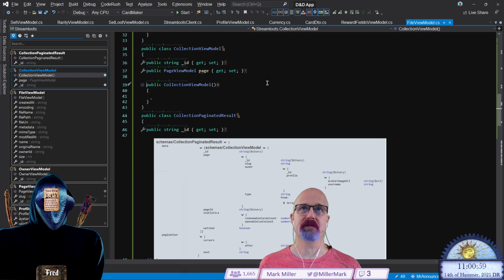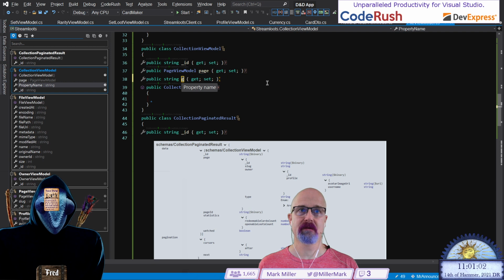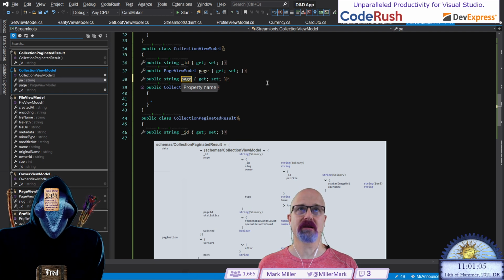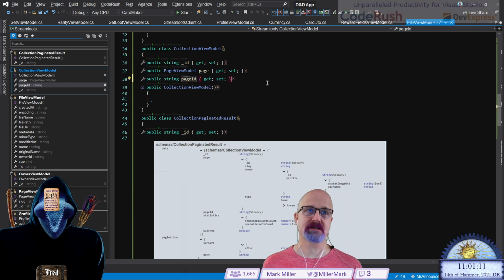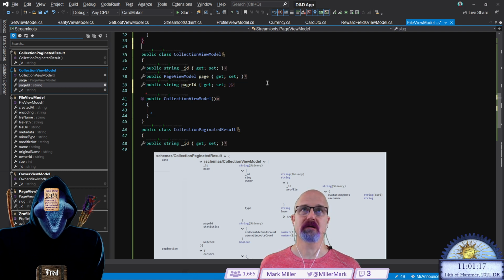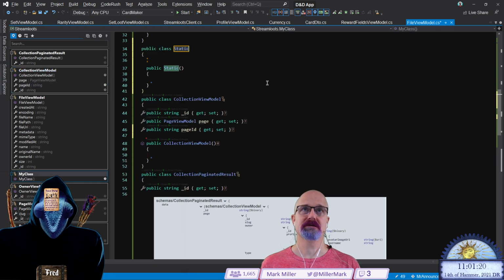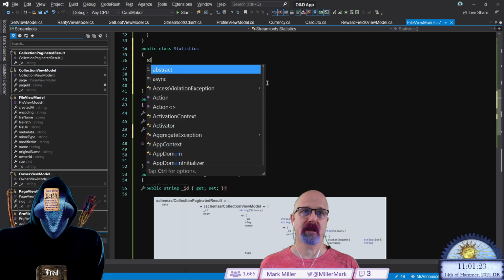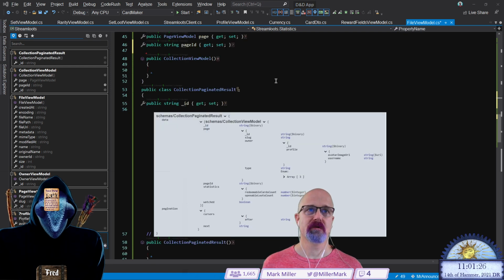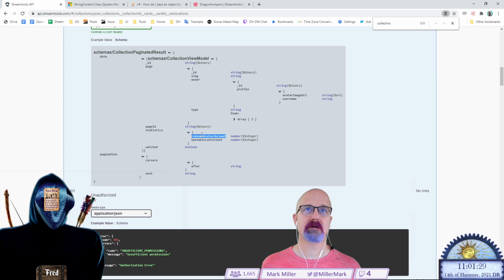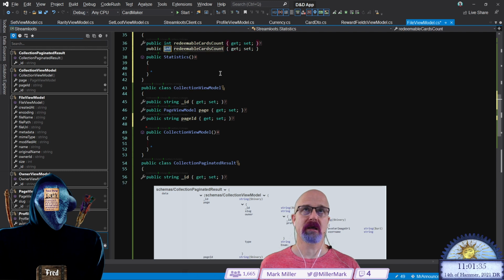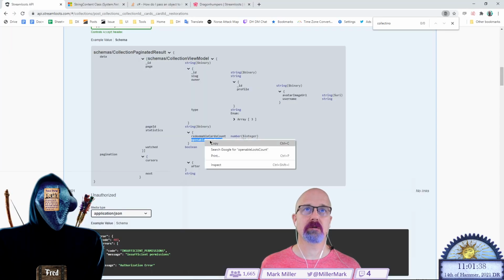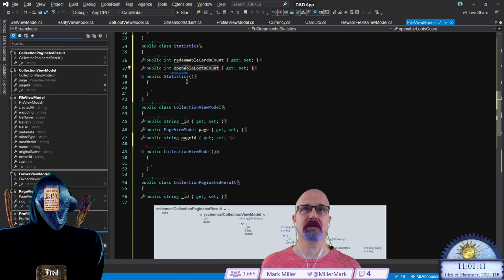And then after this, I'm going to need to get page ID. So here we have yet another ID here, Rory. Then we have statistics with two ints inside of it. All right, so let's create a new class called statistics. And it's going to have two ints. One of them is called redeemable cards count. And the other one is called openable loots count. Okay, those are my statistics.